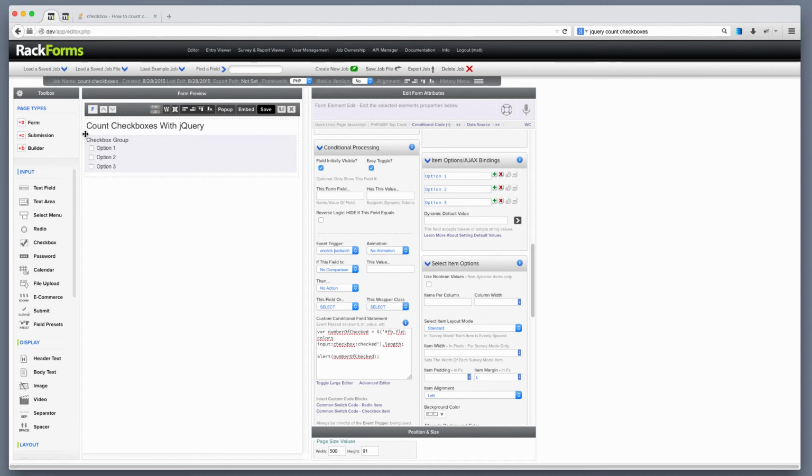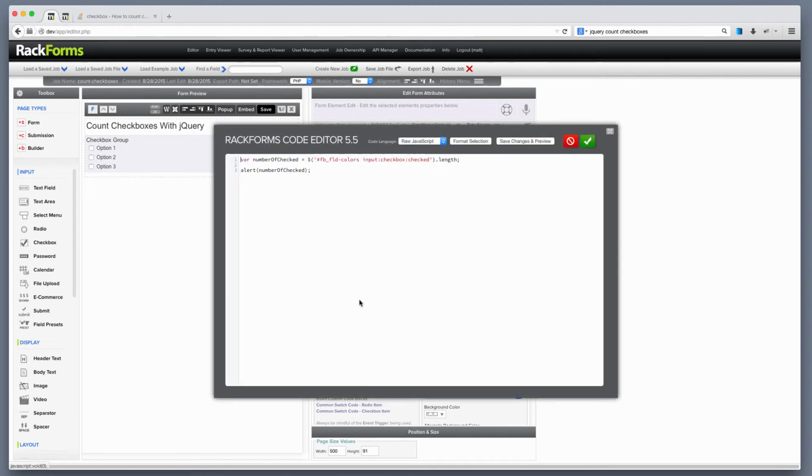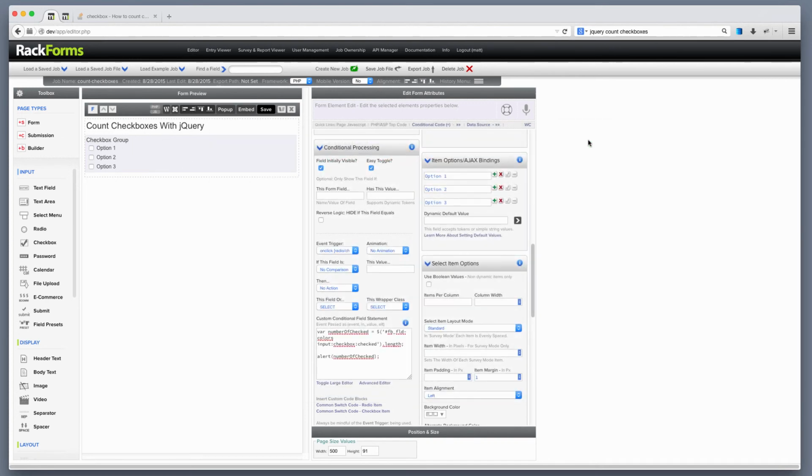Because I only wanted to count particular checkboxes from this particular field, I made sure I added to my selector statement this qualifier to basically say only count the checkboxes that are in this particular field right here. And with that, then, we're essentially done.